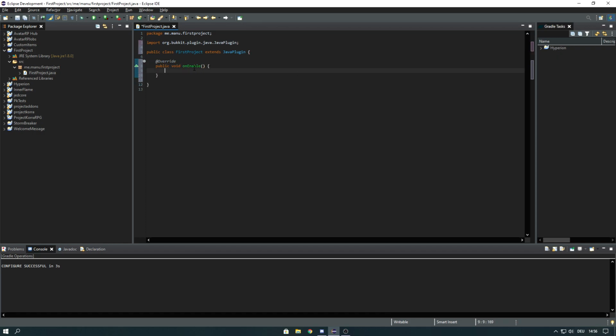Curly braces, normal braces, everything, and Eclipse should automatically close the curly braces and the normal braces too, so you should be good. And then we will make @Override public void onDisable. Make sure to write it exactly as I do, because @Override makes it so that we will use the onDisable method from Bukkit. And usually methods look like this.